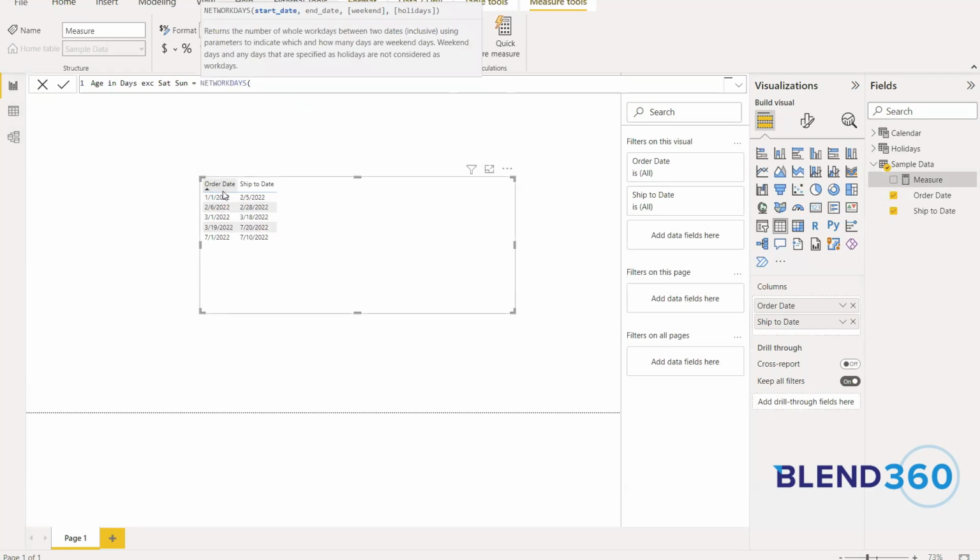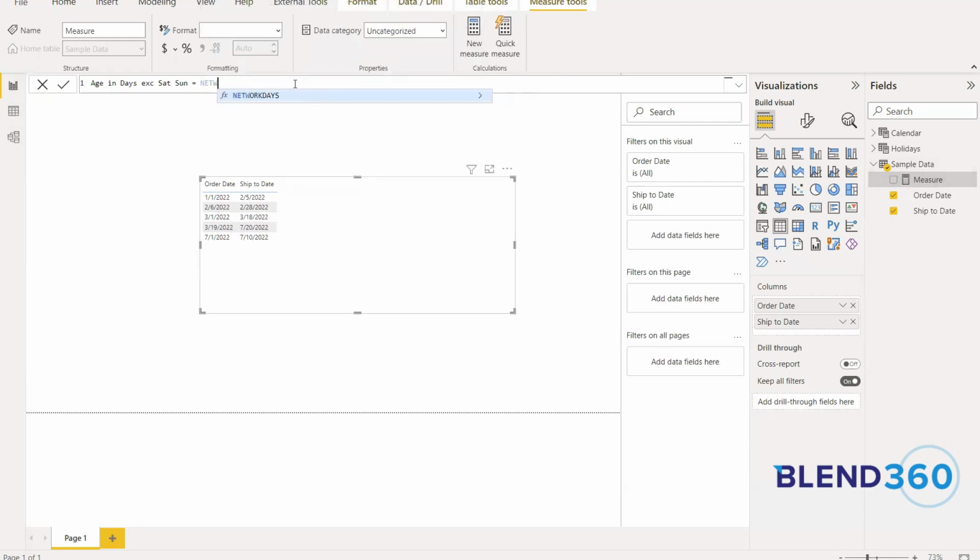So now we have to define here the start date, which is order date. So let's type order date. You can see here, I'm unable to get the order date. If I write the table name, which is the sample data here, I'm still not able to do it. That means we have to define a variable for this. So let's define a variable for this.